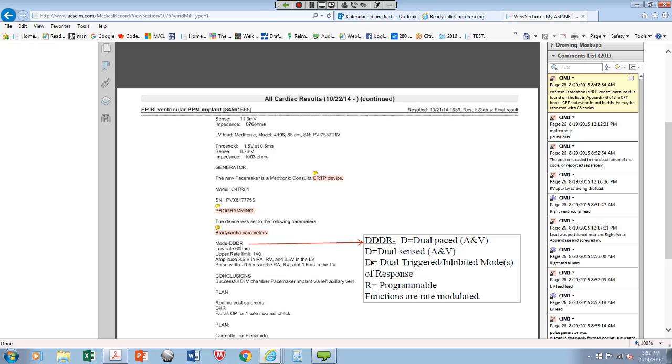This is a DDDR. This actually goes back to that 3-page procedural terminology documentation. So it says DDDR. So we know that it's dual paced, it's dual sensed, it's dual triggered, it is programmable. So this is DDDR. All right, so actually from looking at that, you can become used to even knowing that if they have an atrial and a ventricular lead and if they are getting a shock or not.